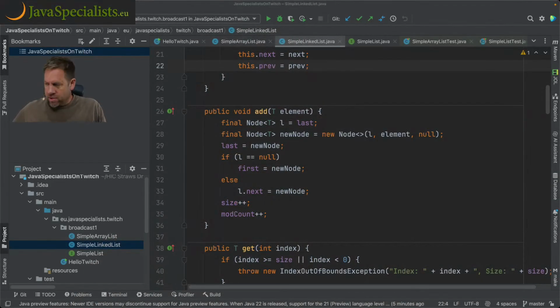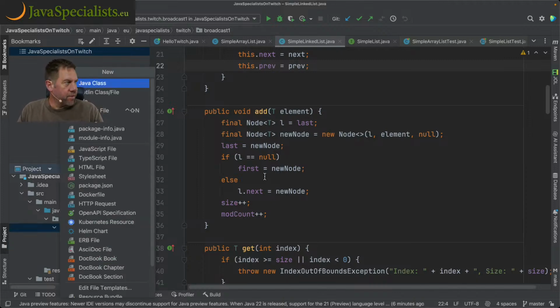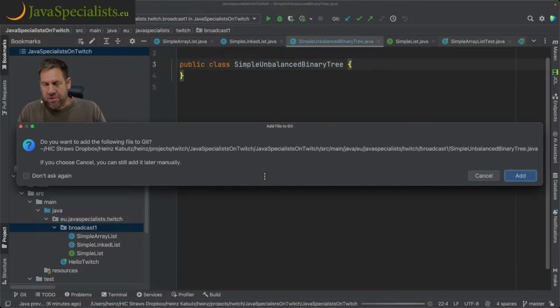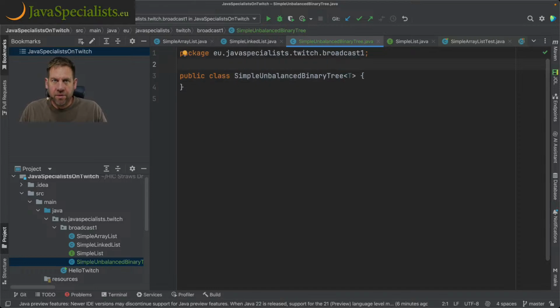All right, so let's give this a try. So what we're going to do is the following. We're going to go to this little broadcast over here. We're going to add a class simple unbalanced binary tree. I say unbalanced because it really should be balanced, but we're not going to do that now. And it's going to be of T, and we're going to say, well, let's just generate some code.